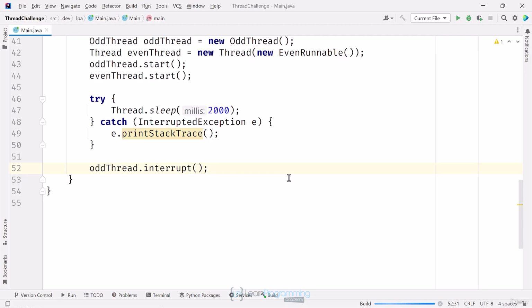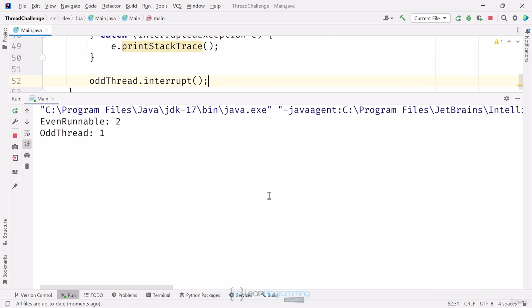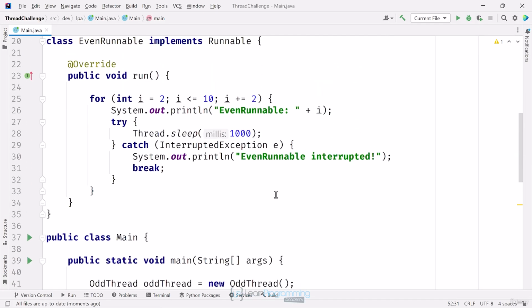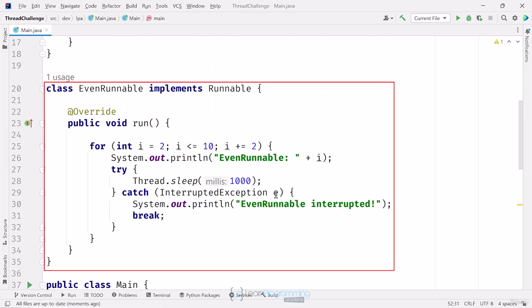Let's run this code. As you can see, the program didn't crash when OddThread was interrupted, but rather it handled the exception, printed a message, while EvenRunnable kept executing. Now let's look at this EvenRunnable class a minute. It includes no additional code and really adds no extra value by its existence.